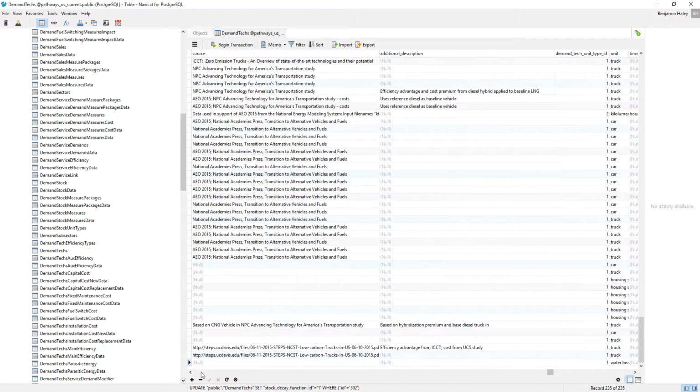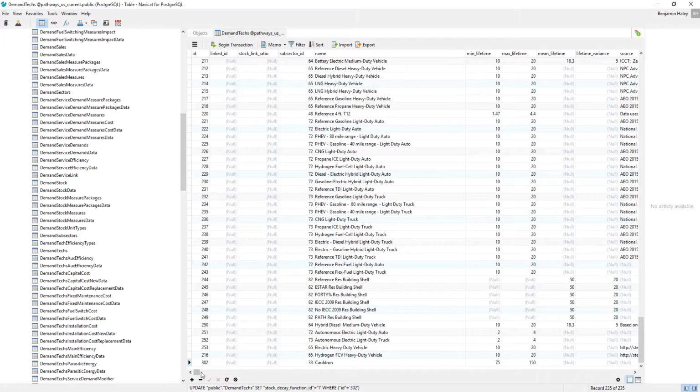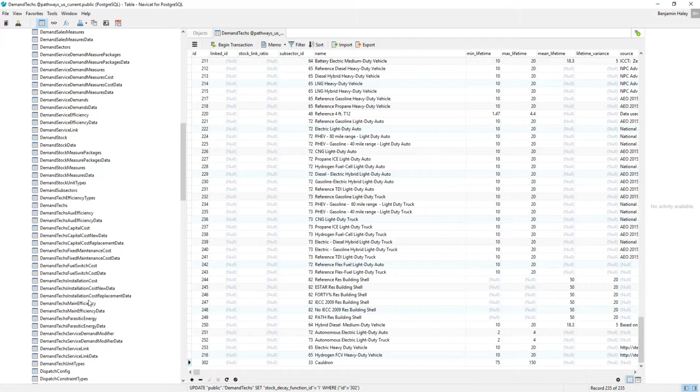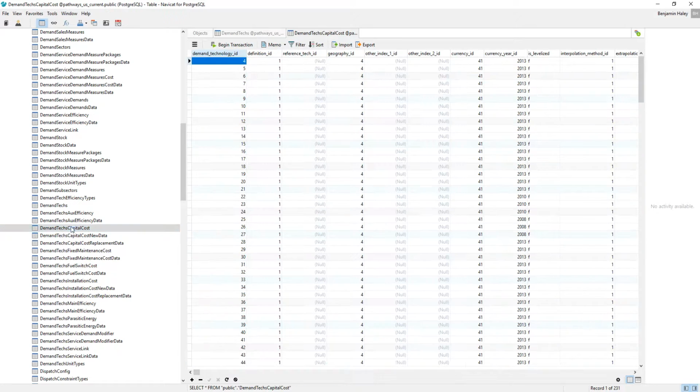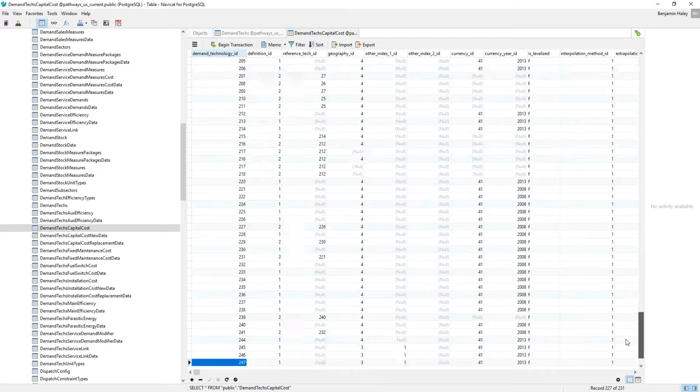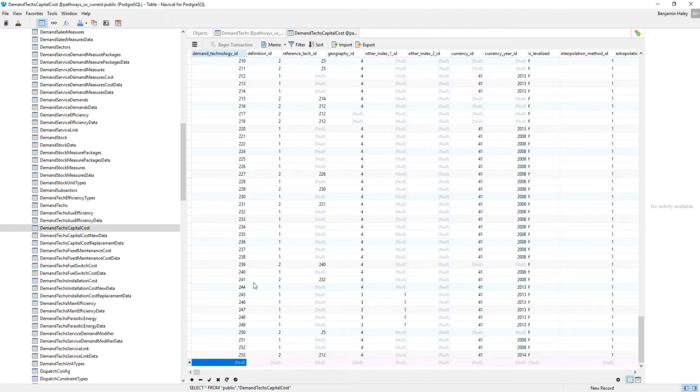So now that we've defined the demand technology and its main characteristics, we need to define some of its performance parameters, performance in terms of cost, performance in terms of efficiency. So we are going to first go to capital cost. So if we go to the capital cost table, we have the demand technologies referenced here that we've input capital cost for. We need to choose our demand technology from the table. I've already forgotten the ID. 302.